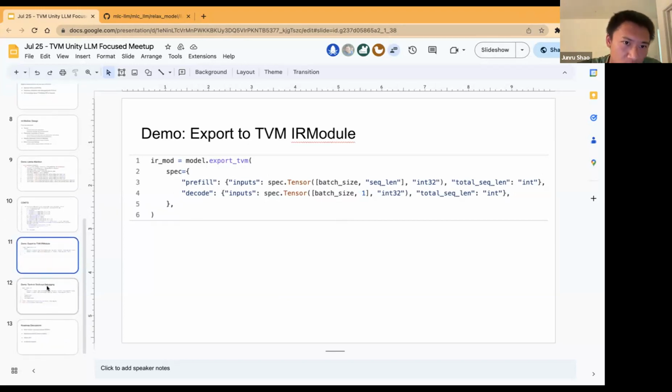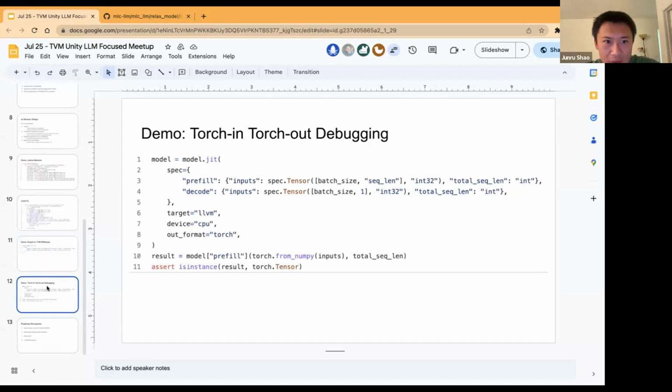This is the second demo. And the third one is about the torch in, torch out debugging experience. We have a JIT API where you provide the same spec here, and you can specify the output format as torch, and then it is compiled to a torch module. We expose APIs that allow you to call this prefill method with torch tensors and Python integers, and the output is also torch tensors. Imagine you want to confirm the correctness of some module. You can simply call this method and compare the results using the same torch inputs.